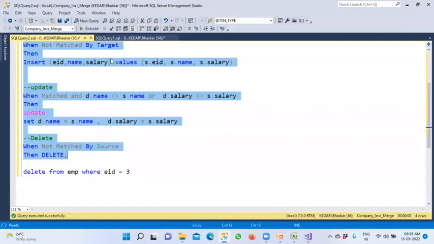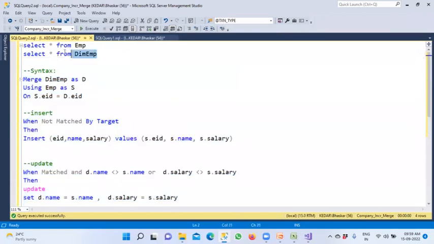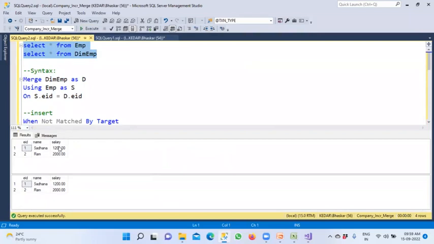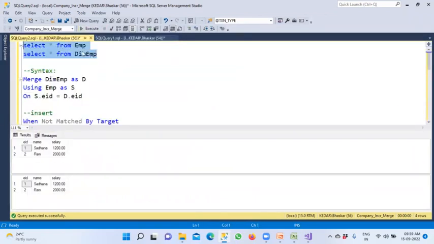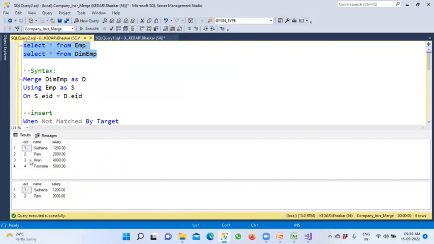Now let me delete. Let me go here and execute it. I have the same data, 1212. Now this time I wanted to load one row, or I would like to load two rows. Clear? Two rows got loaded. So 3 and 4 I would like to load.